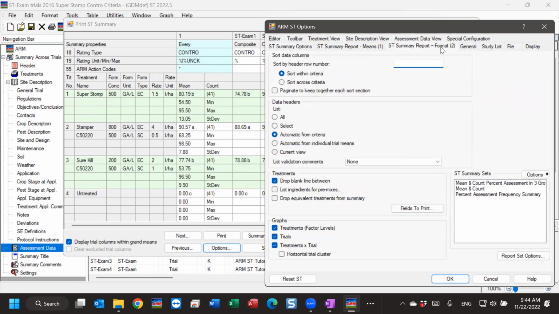And then that third tab is the formatting. So, how should the columns be sorted? Which assessment data headers are on the screen, and graphing as well. So those are the options.